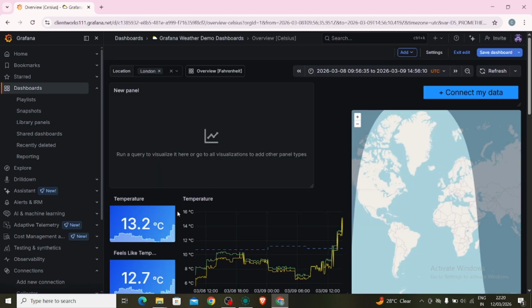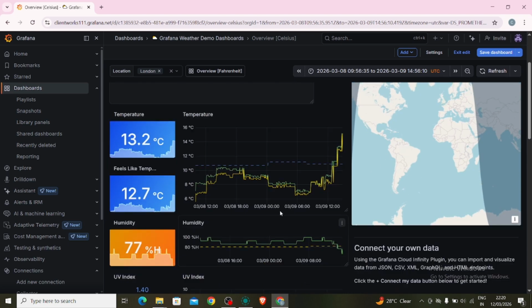Step 1. Log in to Grafana. First, open your Grafana dashboard in your web browser. Sign in using your account credentials. Once logged in, you will see the Grafana home interface.